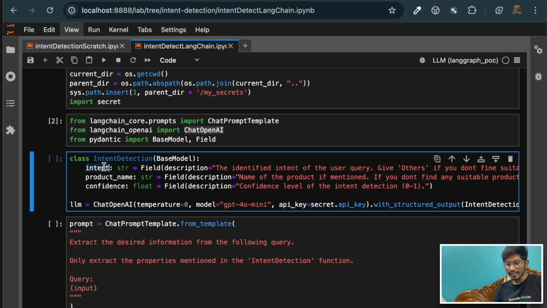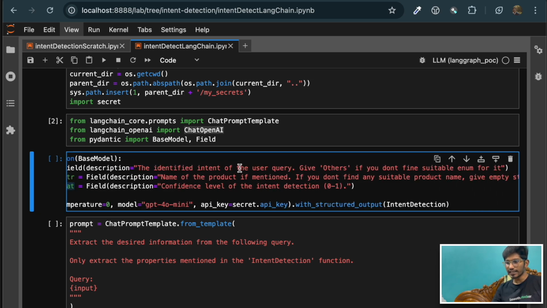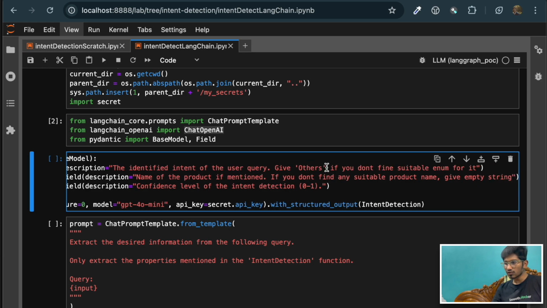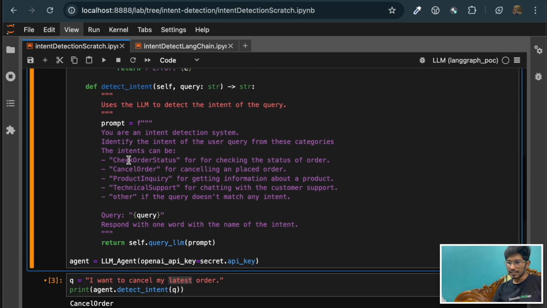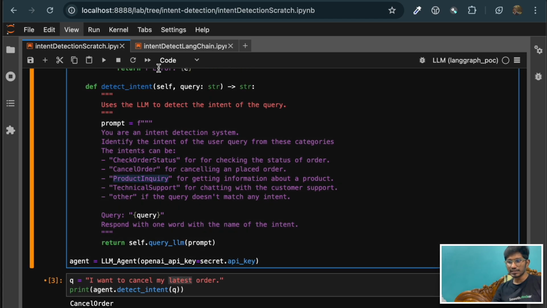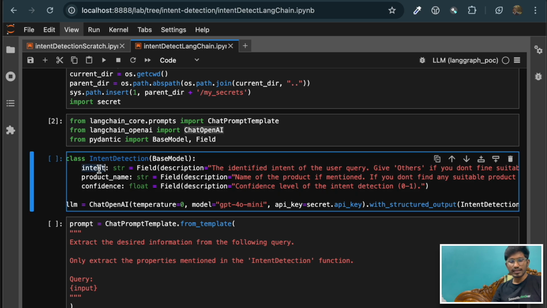Along with each key and each field, I mentioned a description, like what it is trying to extract from the given user query. We are also mentioning the data type of the output. Intent will be a string, product name will be a string, and confidence will be a float. Now the description: intent is nothing but the identified intent of the user query. Give "others" if you don't know the suitable enum for it. Just like we fetched check order status and cancel order, this is what will be used to fetch the intent.